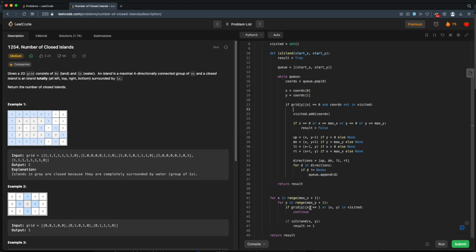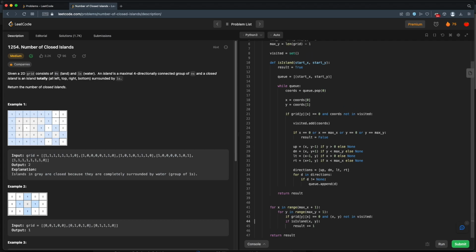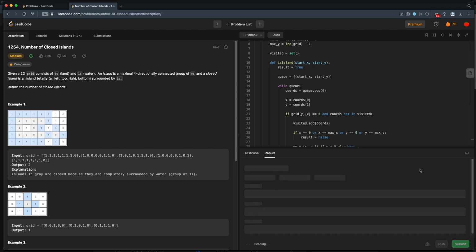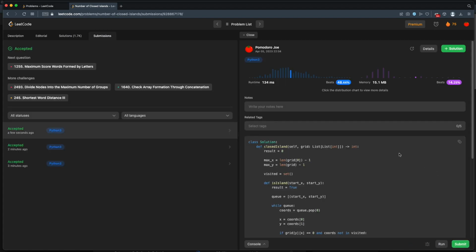We can also do the same here. So instead of saying if this is water or it's in visited, we'll say if it's not water, so if it's 0 and it's not in visited, then we'll check if it's an island. All right, let's see if this helps. All right, it does give us a little bump. We're now at 48% for runtime and 14% for memory.